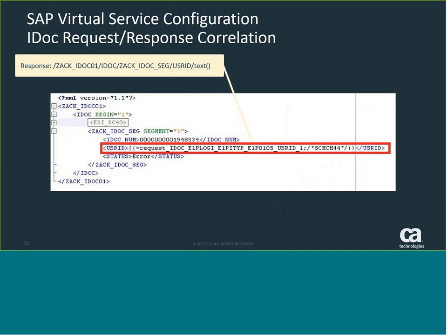In the response IDoc, the XPath expression to the user ID information looks like this. Well, I've applied the XPath expressions to the virtual service image in Workstation.